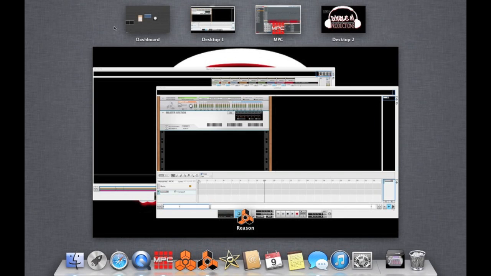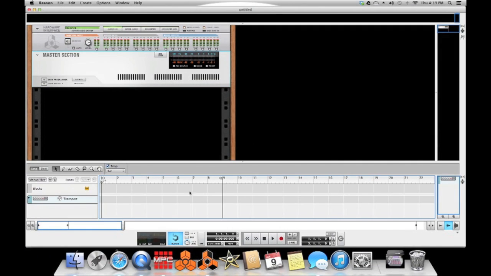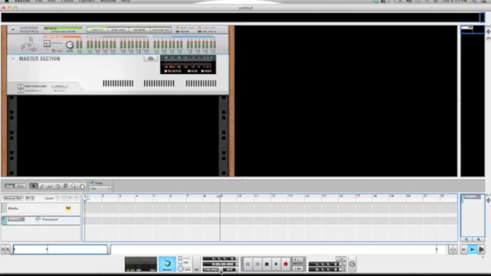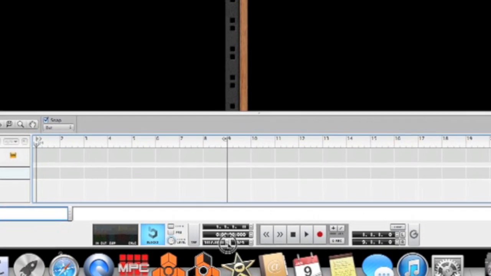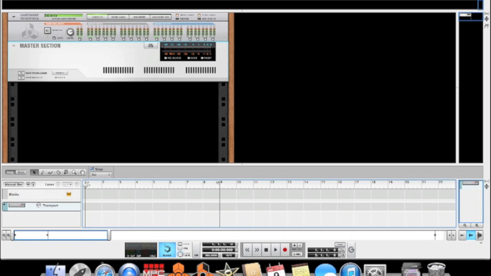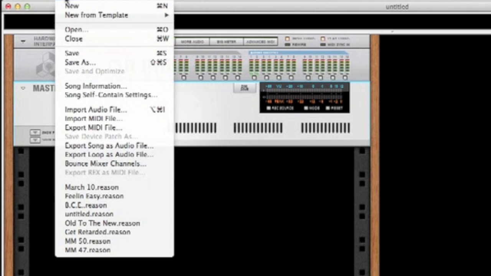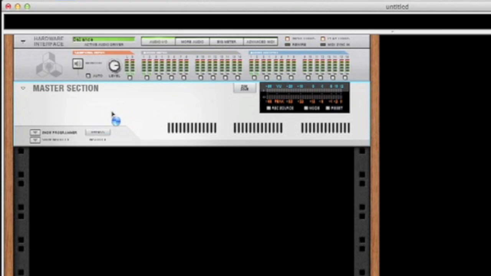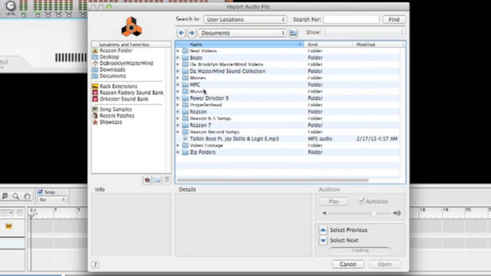Now we're going to go to Reason, set that BPM to the right amount, which is 90. Click File. Go down to Import Audio File. Then we're going to go to the folder it's in.